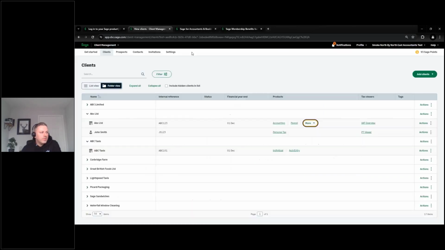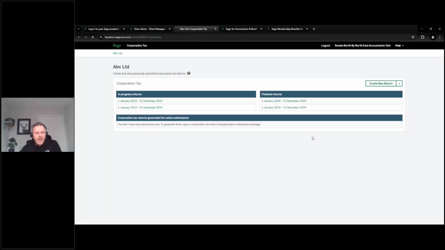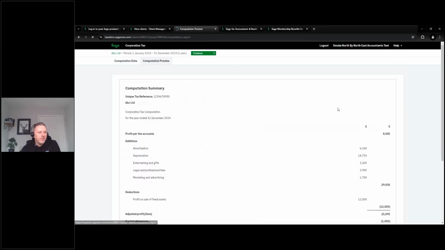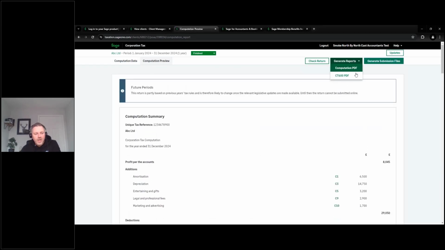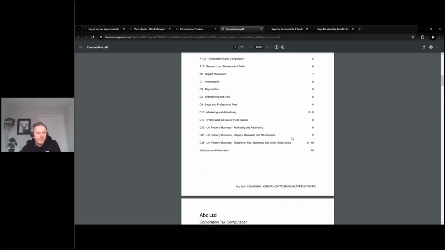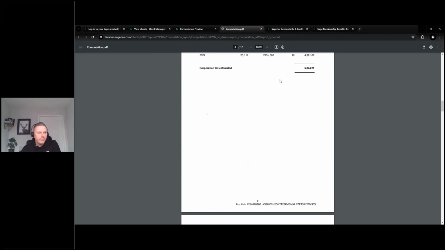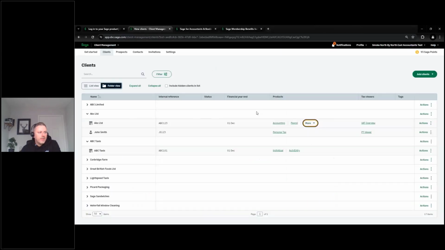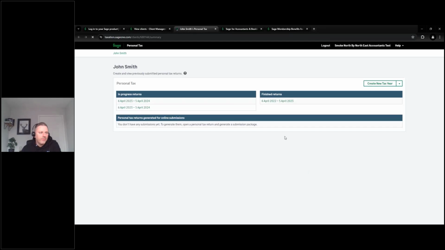And of course, we've got the corporation tax as well. So if we're going to submit both, we want to tag the two of them together. We can submit them both directly to HMRC as well. And once again, let's have a preview. So we will generate the computation PDF and the CT600. And finally, there is personal tax available in the software as well.